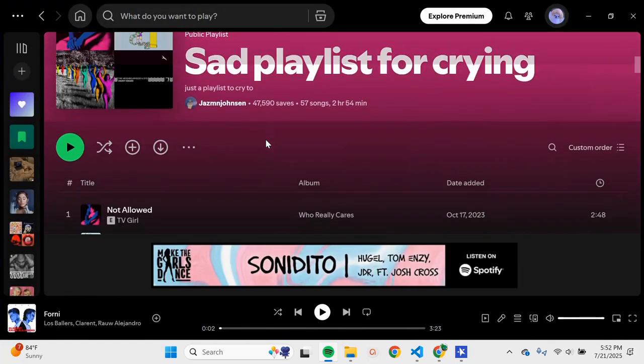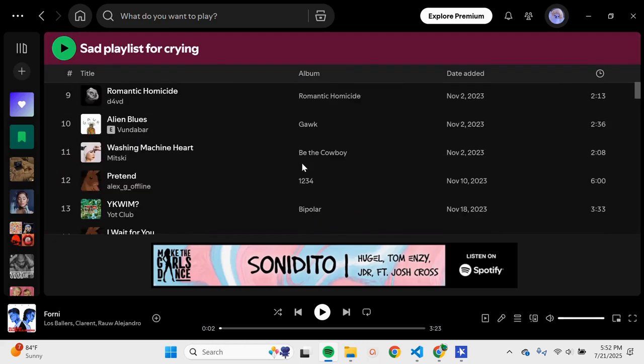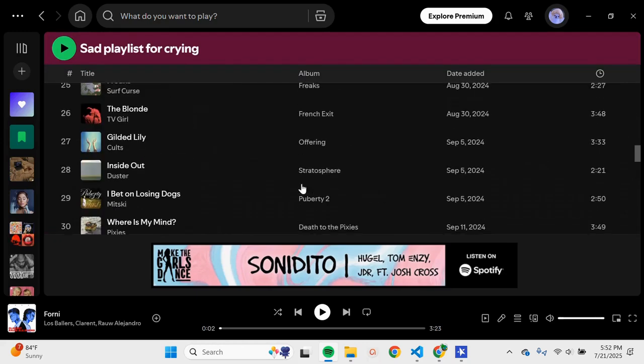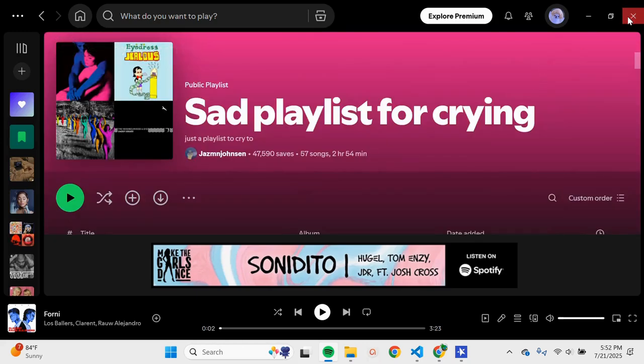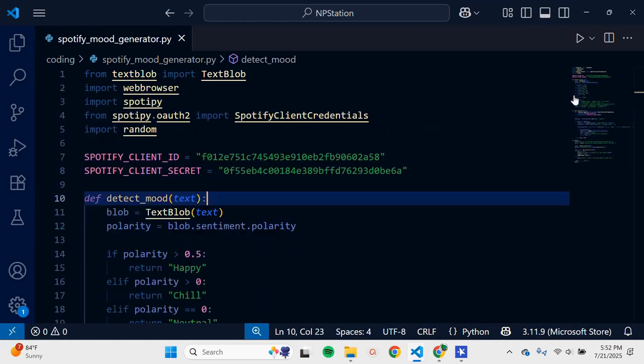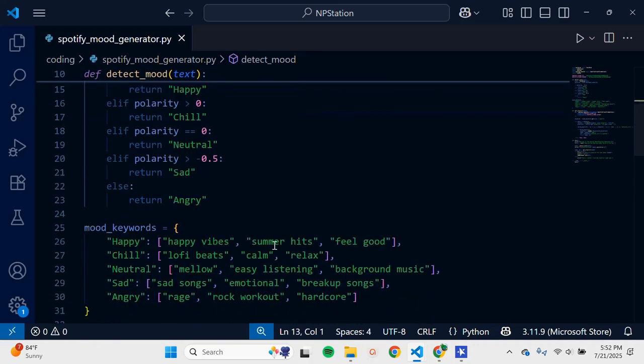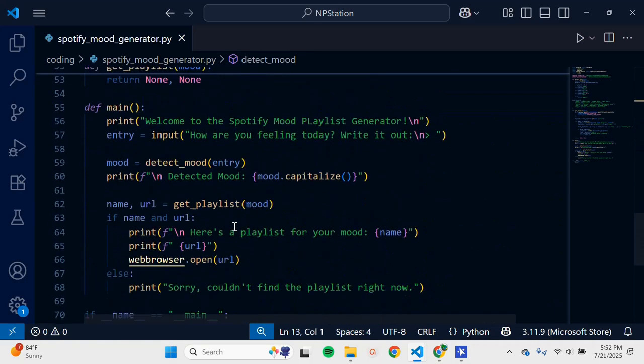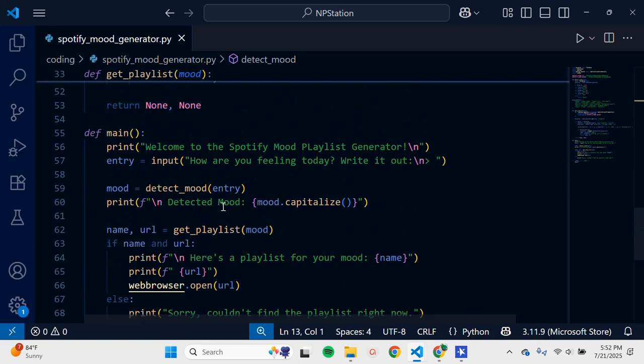All right, so it has a lot of songs in this playlist, and that's great. It matched the mood that my entry that I put in. So we can now obviously see that this project or program works. So good job, guys. If you want, you can customize your print functions that we have in the main function and maybe put in some fun emojis so that it makes it a little bit more interactive with the user, and makes the output look much better.